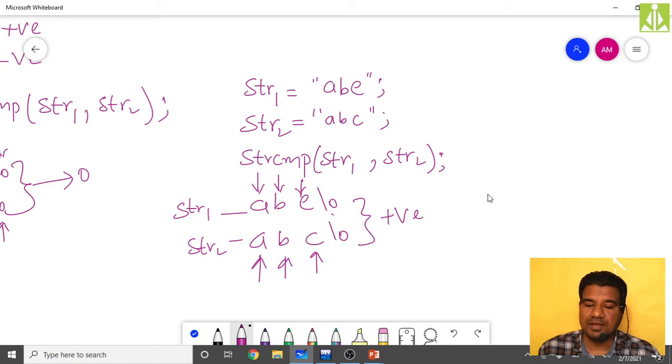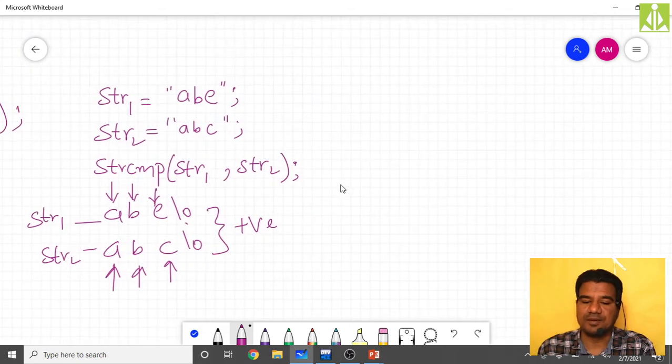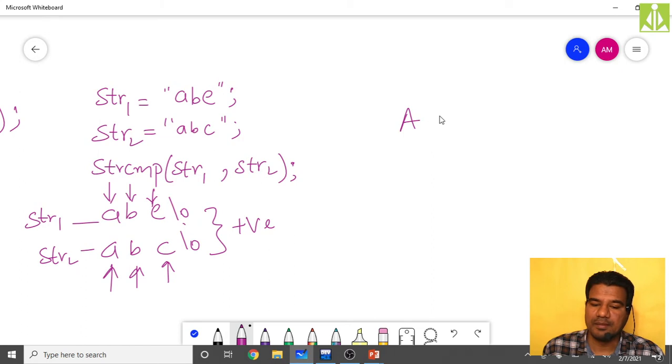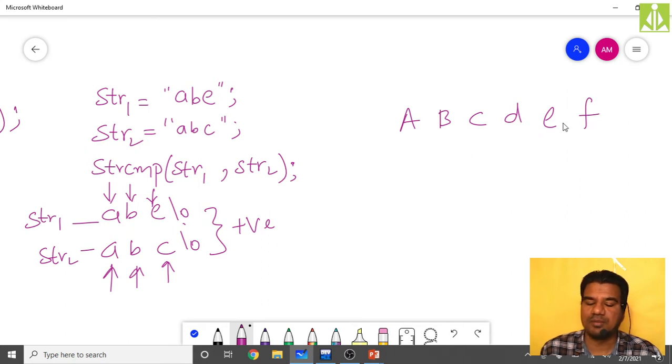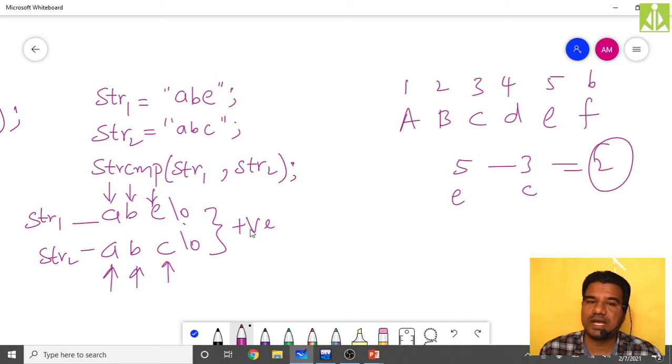When you write ABC, see here, like this: A, B, C, D, E, F. Our concern is up to E only, so I'm writing up to F. Start like this with positions 1, 2, 3, 4, 5, 6. Then the difference: 5 is for E, 3 is for C. What is the difference? 2. That difference it will return, and like a positive value it has to return. So plus 2 it will return.